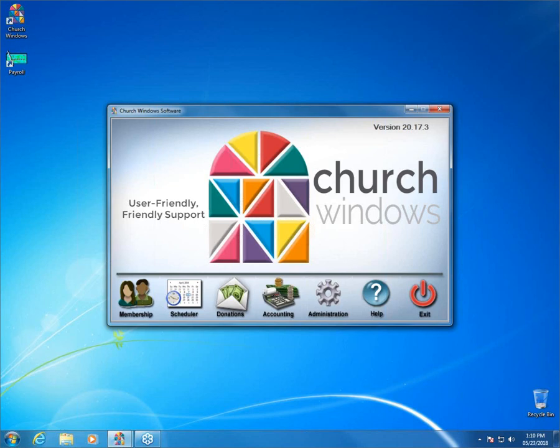So Louie just got done showing you two different options that your givers can go through Vanco to give to your church. Now, what I want to show you next is how easy those donations that come in through Vanco can then be imported into your Church Windows. So right now, if you're seeing my screen, you're going to see it saying version 20.17.3. This is our most current version, so if you have this, you are absolutely up to date.